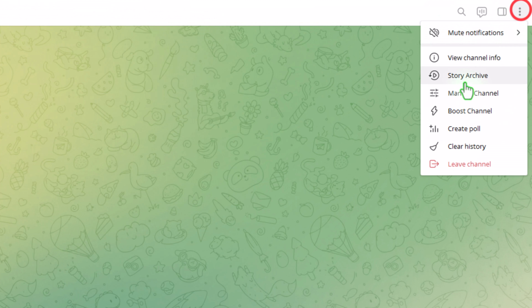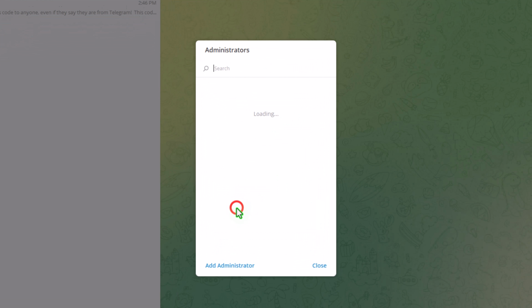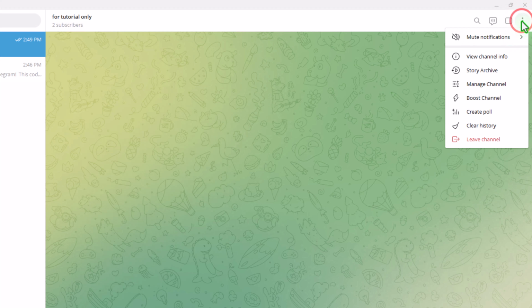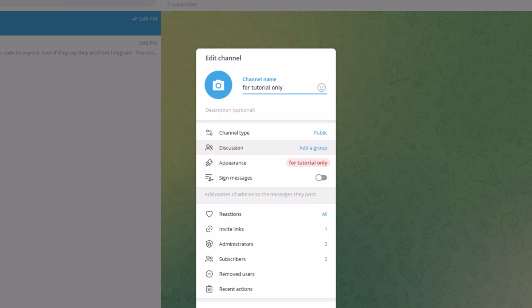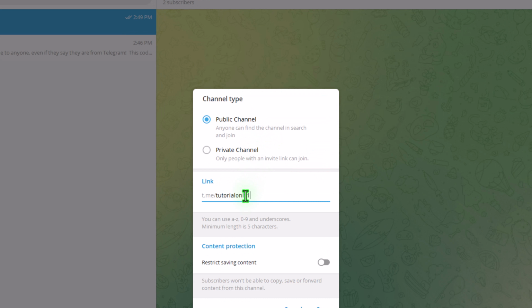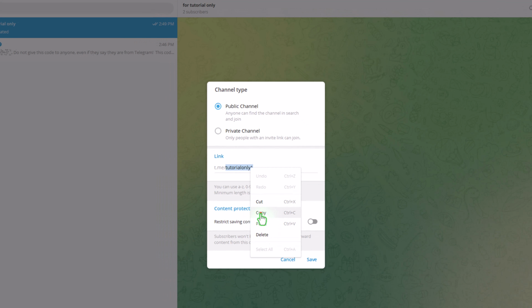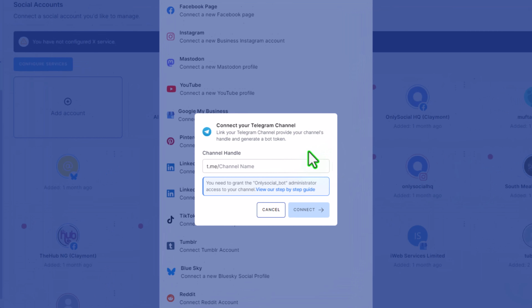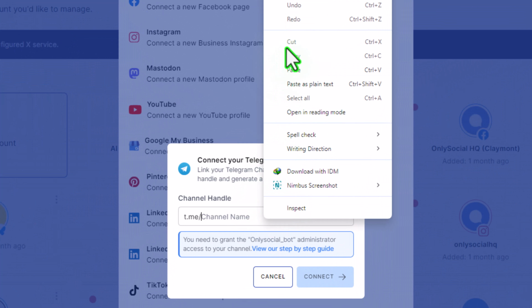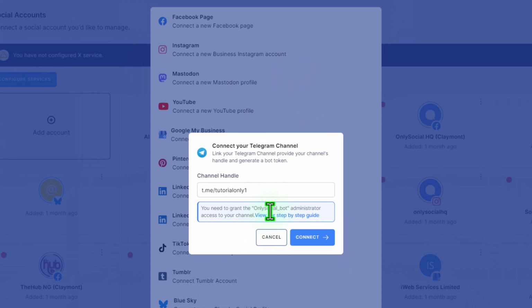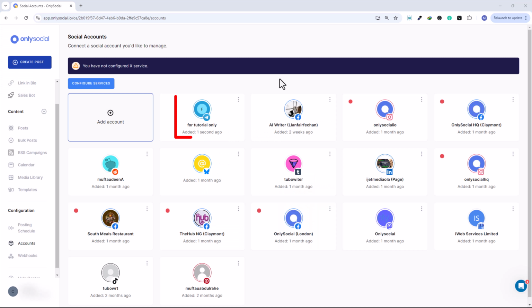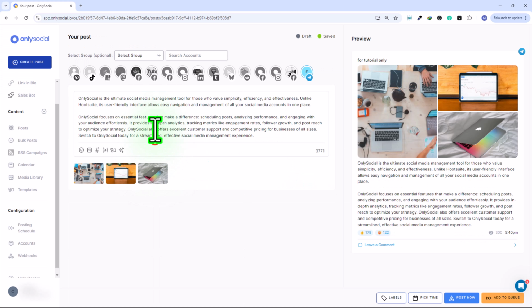After adding OnlySocial bot to your Telegram channel as an admin, click on the Channel Options menu and select the Manage Channel option. Click on the account type and copy your handle. Return to OnlySocial and paste your Telegram channel handle in the provided field. Once you have pasted your channel handle, click Connect. Your channel will then be imported into OnlySocial, enabling you to schedule and manage your posts effortlessly.